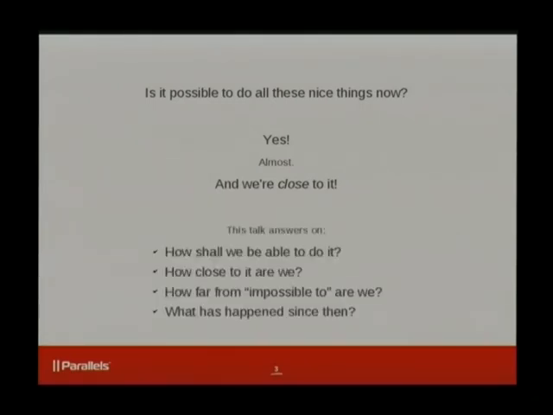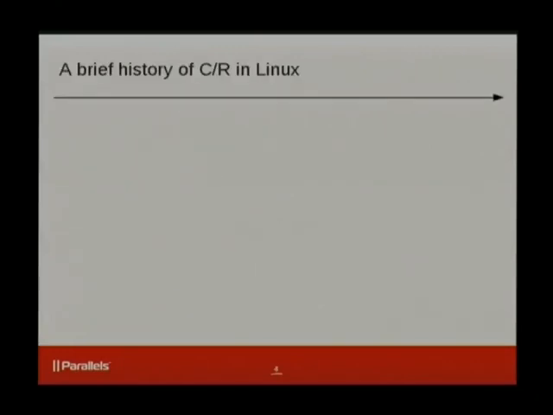We're very close to it, and with this talk I will try to answer the question of how we will be able to do it, how close we are to it, and what has happened since the very first days of the feature. The roots of the project can be traced back to 2005, when we first released the OpenVZ project. This project had the checkpoint restore feature from the very beginning. It was an all-in-kernel implementation, a big kernel module which did everything we needed.